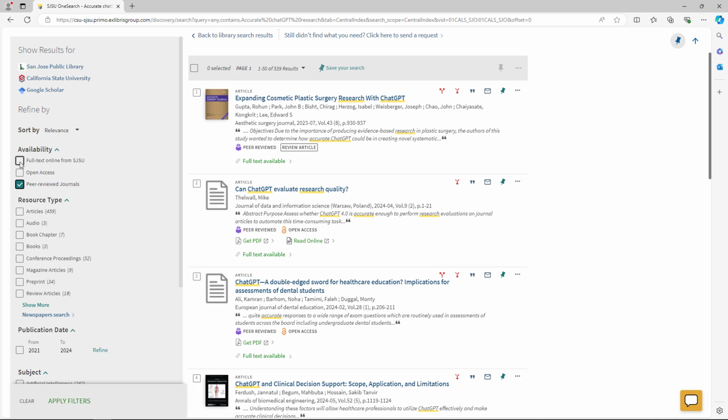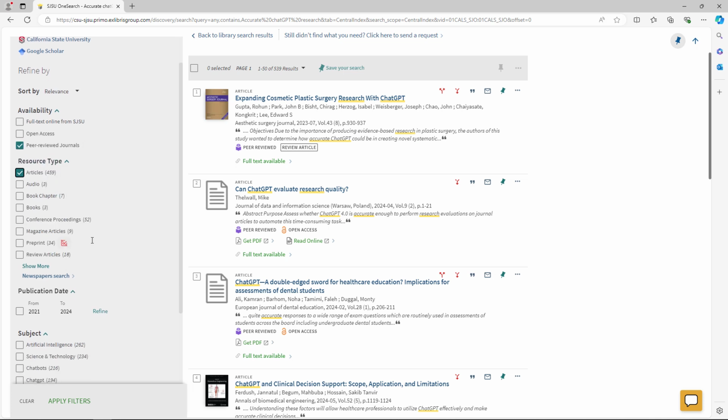Because I'm not in a rush, I'm not going to click full text online from SJSU, because that's going to let me see some stuff that we don't have so that I can order if needed. Under resource type, focusing on articles. There are other items, books, book chapters, but this is what our assignment requires.